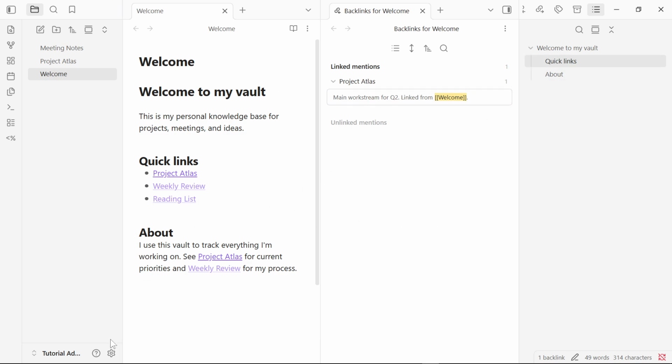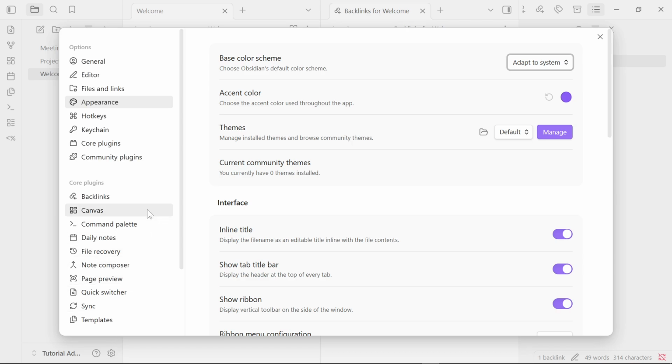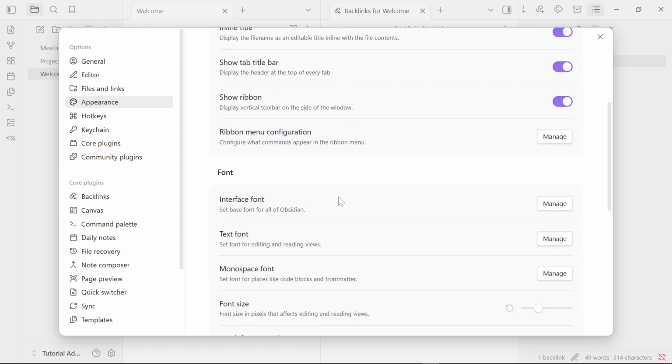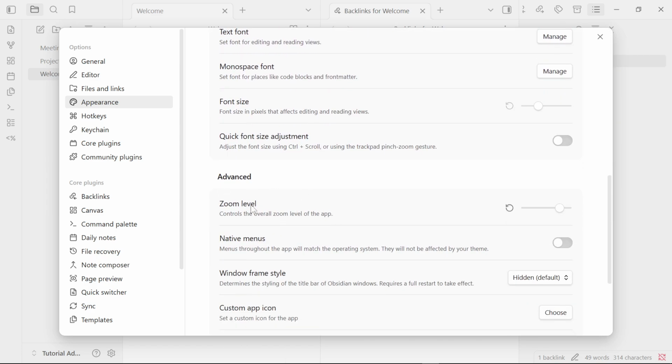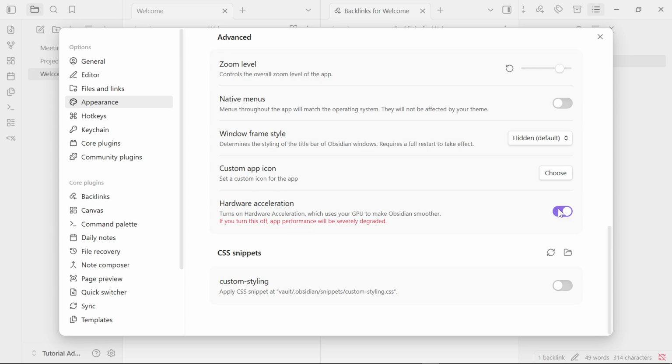Next, turn hardware acceleration off. Open Settings again with the gear icon. Click Appearance in the left sidebar. Scroll all the way down to the Advanced section near the bottom. Find hardware acceleration and switch the toggle to off. Close Settings, then restart Obsidian.